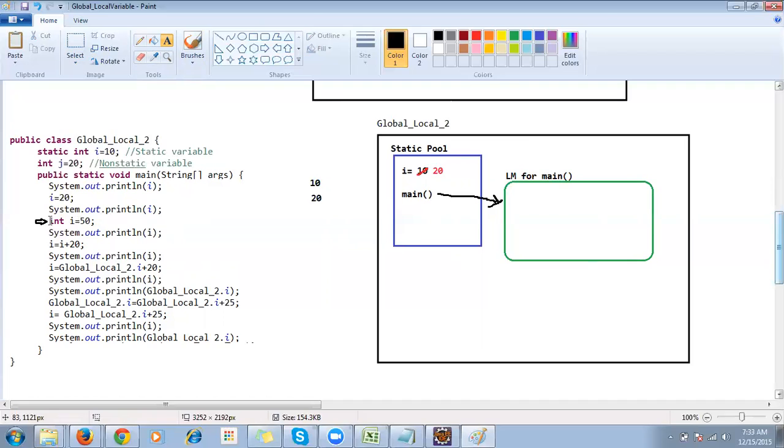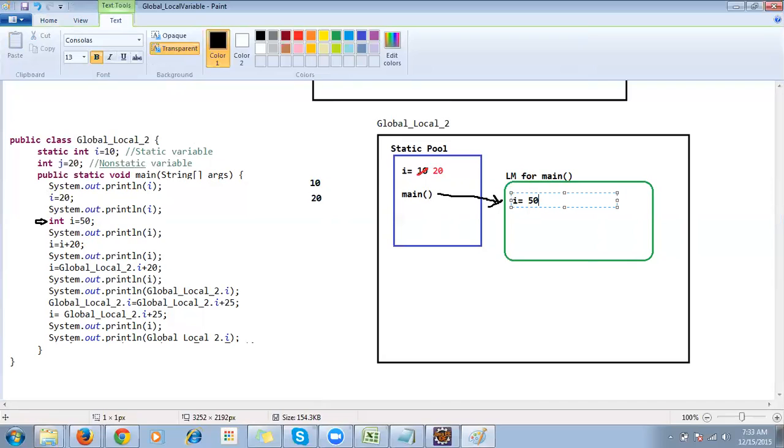No. When I give integer I equal to 50, what will happen? Only if I give just my variable name, that is initialization or reinitialization. When I declare, that is, when I give the data type, like integer I equal to 50 or double d equal to 20, it will create a memory in the main function. Correct. In the main memory it creates I equal to 50. Clear? Why is it creating in the main memory? Can you tell me?